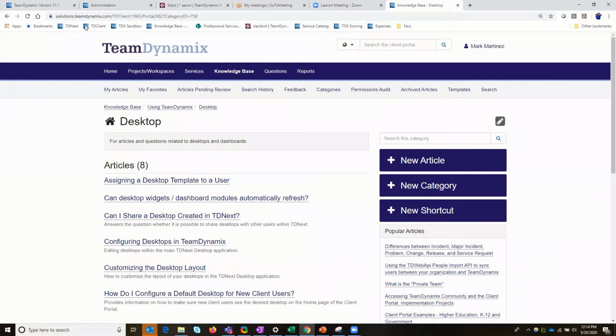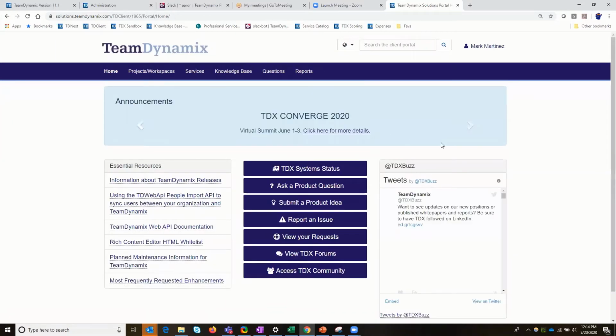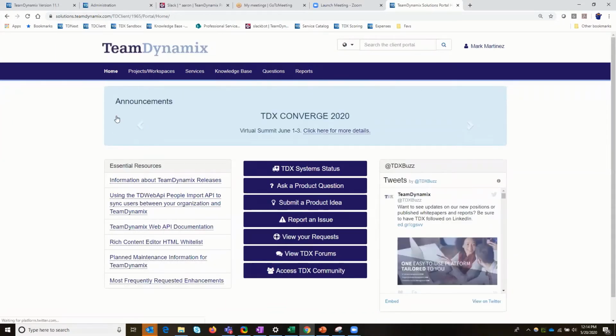So I'm in the solutions. I'm actually in our knowledge base. So this is actually what a client portal can look like. Typically when you come to the client portal, you land on this thing called the home page. Depending on how you set it up, this will house information and or pictures that are relevant to your client portal. The client portal is a web portal, kind of visually friendly.